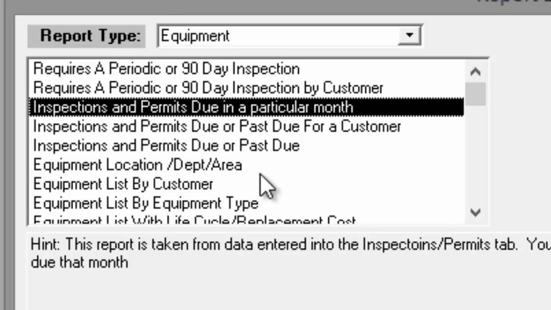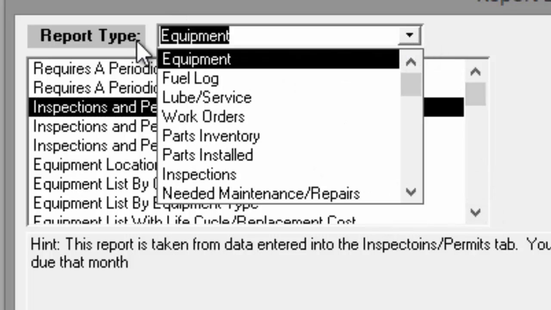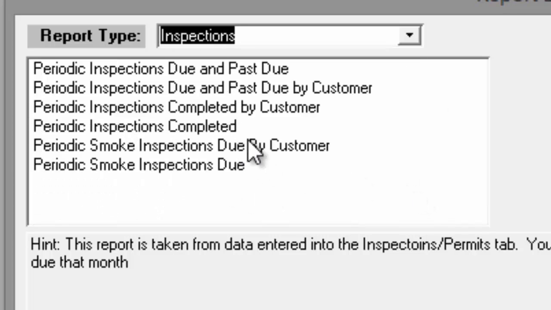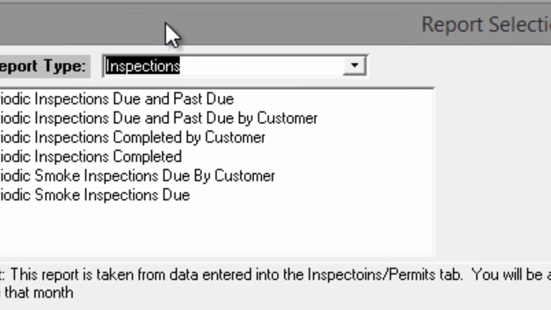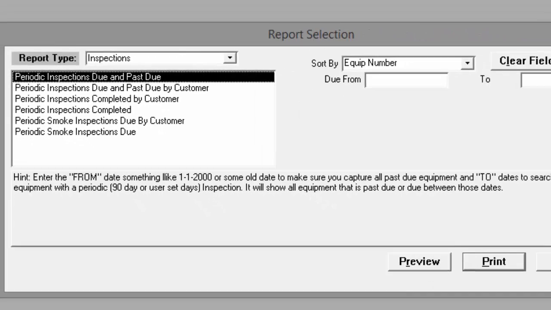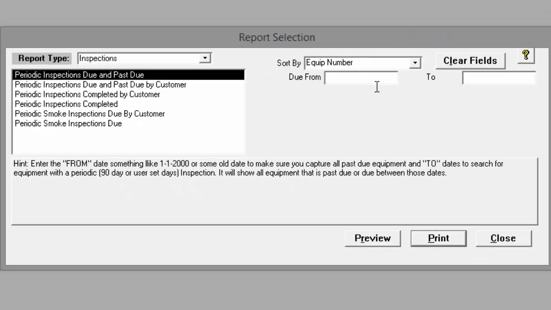But if we go down here and choose report type and choose inspections, this is the information regarding the 90-day / user-defined number of days inspections. So you can see here the periodic inspections due and past due, and we can put a date range in here to see everything due and past due. And it says here for the from, put something like a really old date like 1/1/2000 to make sure you're collecting everything that may be past due. And then the to section, you can put it through today's date.